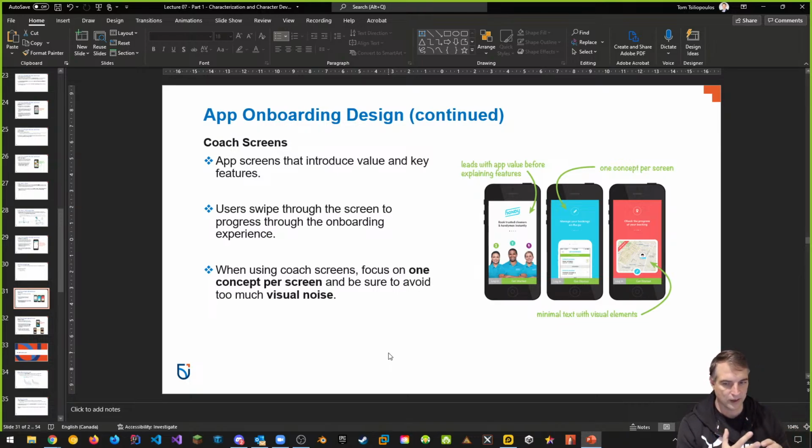And when using coaching screens, focus on one concept per screen, like we talked about before. Again, no walls of text. Make it image heavy for the most part, give directions that are very, very clear, and make it as interactive as you can, even when these kinds of screens are happening. And again, colorful, interesting-to-look-at screens, okay? That's what you're looking at with coach screens, as they're called.